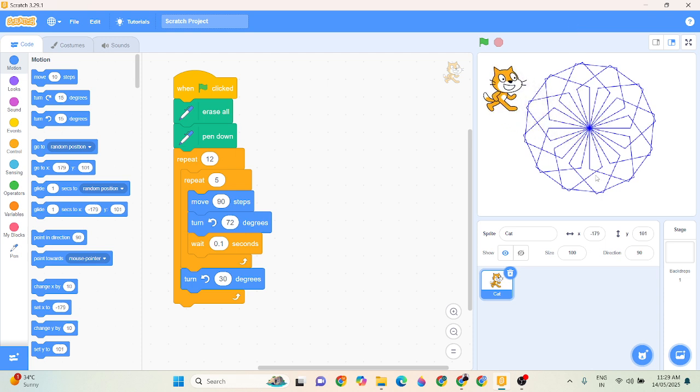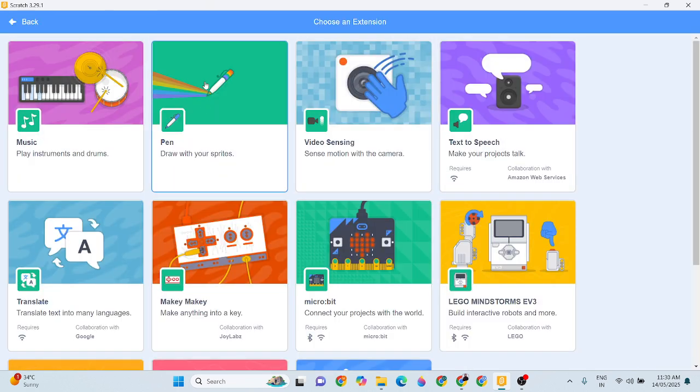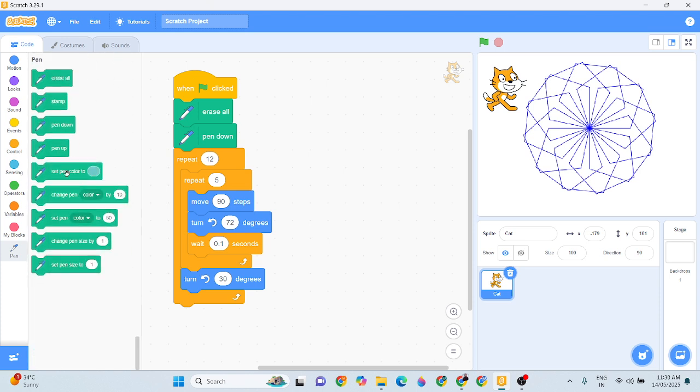We can draw this by using the pen extension, but before that, you have to add it from the bottom button. Look at this button at the left bottom side of your application, Add Extension. You must click it, and if you haven't added the pen extension, please click on this second one. This will help you to draw things using the sprites.